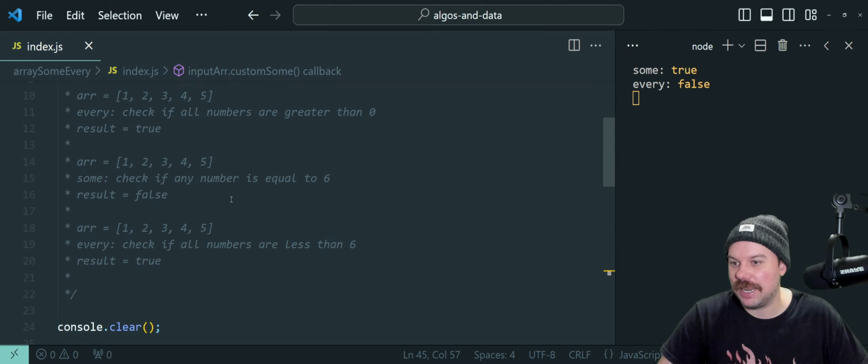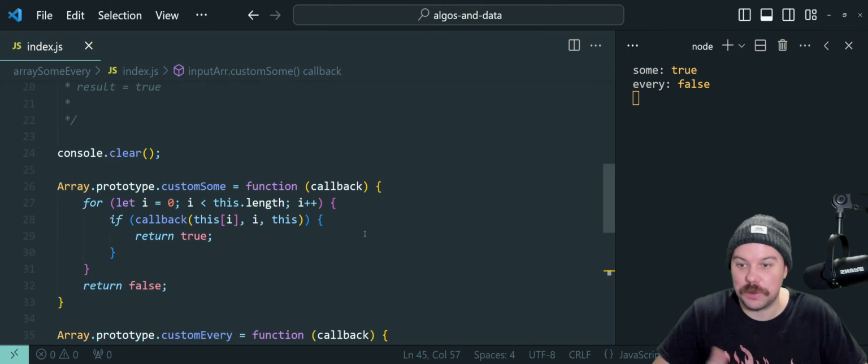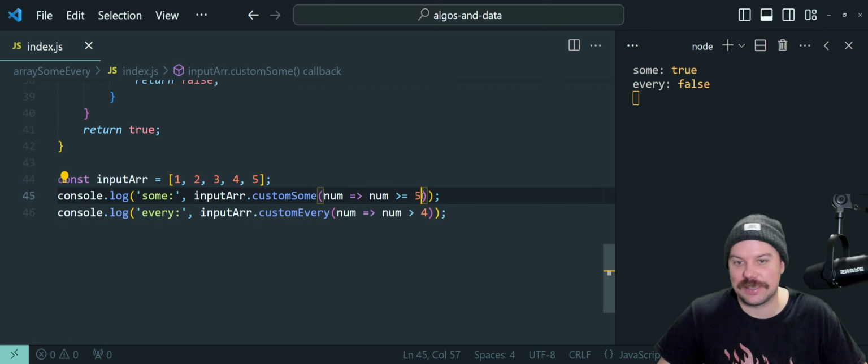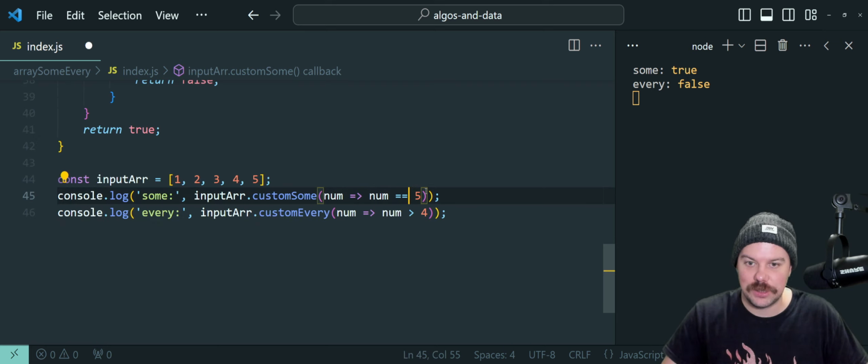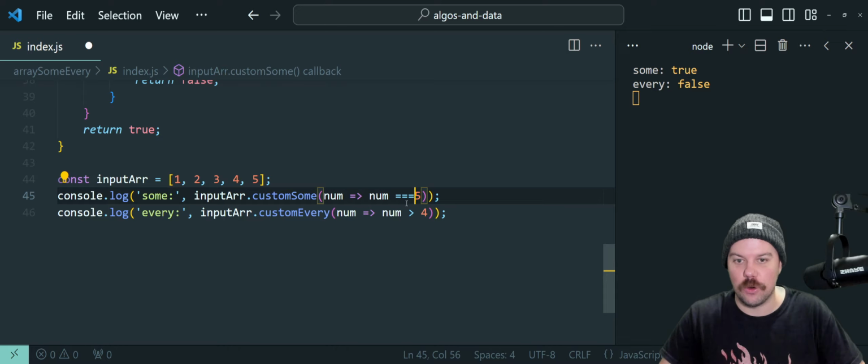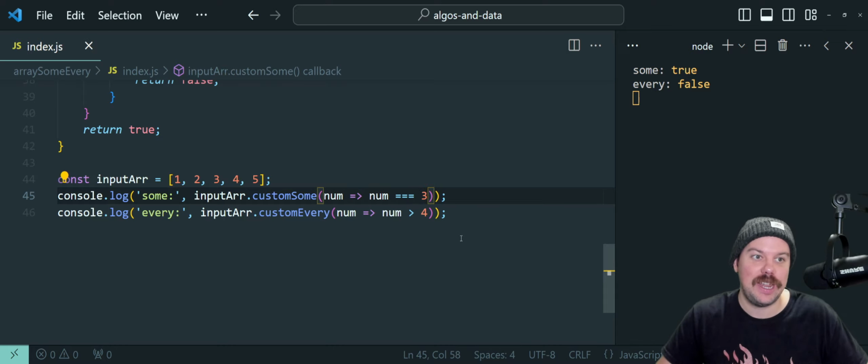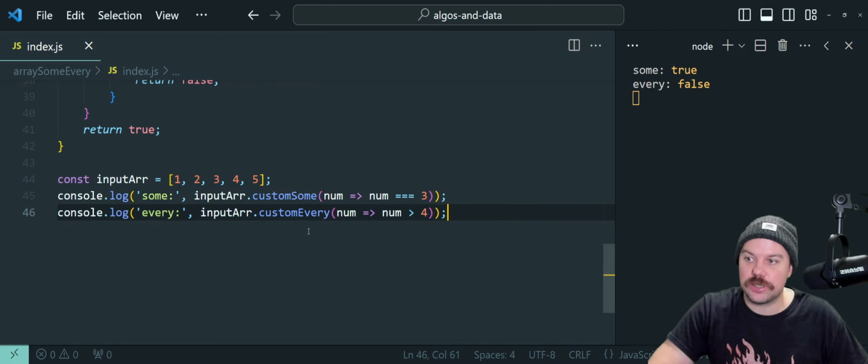But I mean, I kind of did these. If any number is equal to 6, if you're trying to find, hey, is there a 6 somewhere in this array? Is there at least one 5, or 4, or 3 somewhere in this array? Yeah, it's true. Once I save the file, it is indeed true. So, yeah, that's all there is to the some and every function.